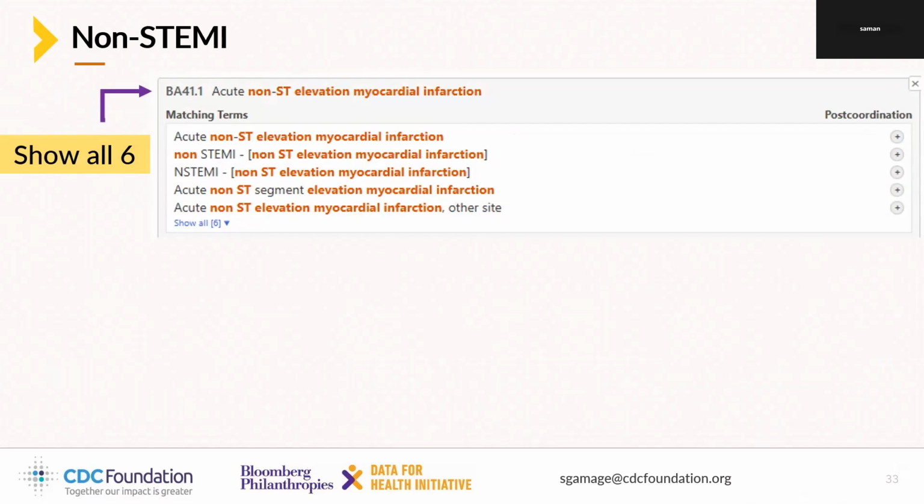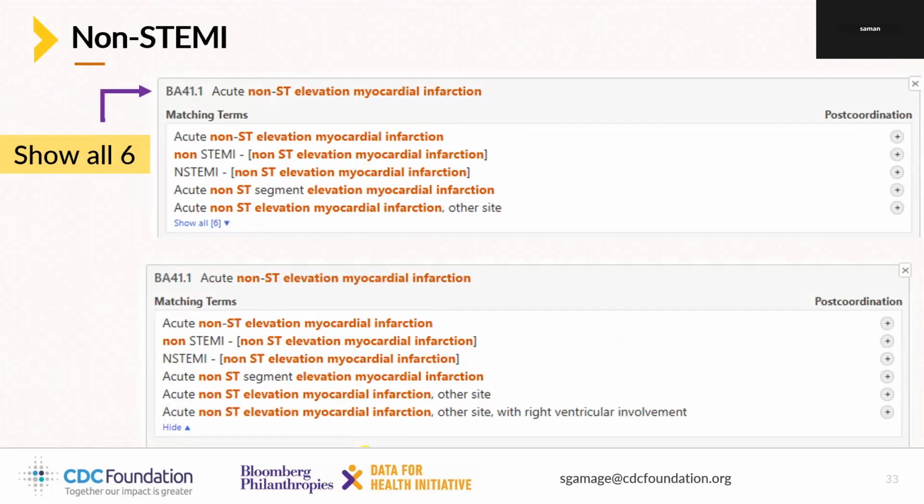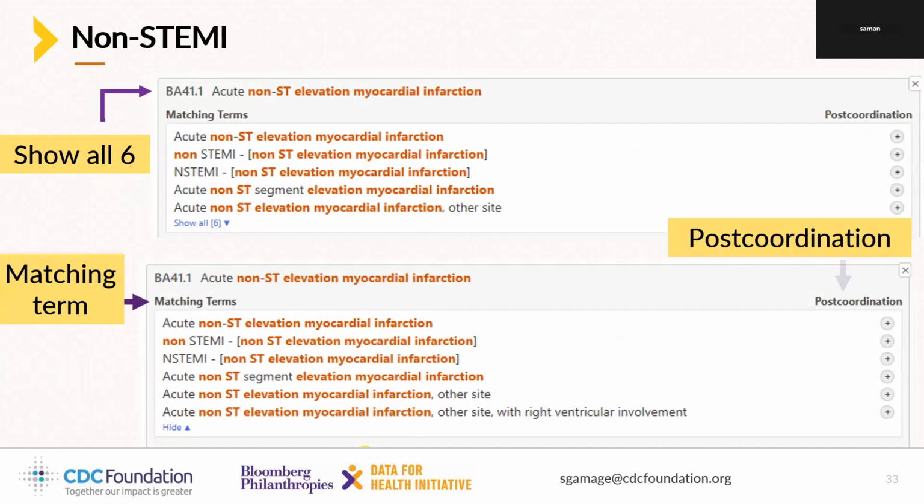If you click on show all 6, the entire set of matching terms will appear. So these are matching terms, and you can choose the most appropriate term out of these. And if you need post coordination, the option is available, and you can click on the appropriate gray plus icon.